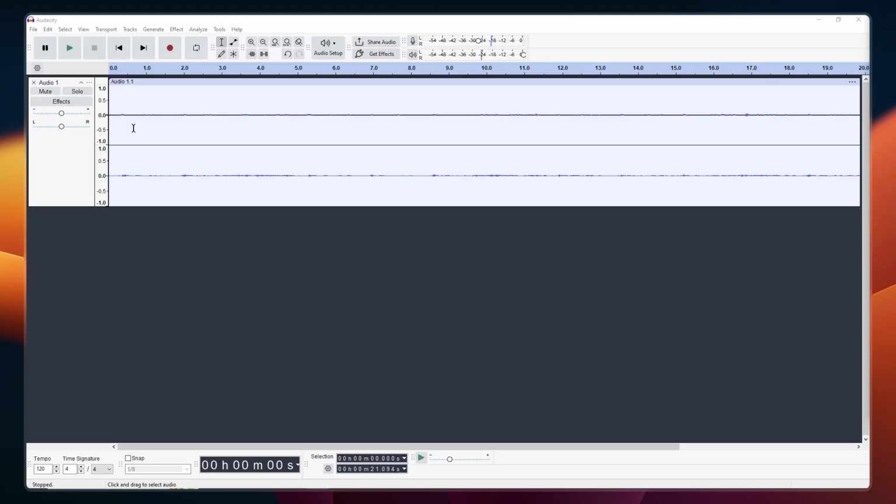Once the application launches, you'll need to identify a section of your audio that contains only background noise. This is typically found in the intro before anyone starts speaking. Click and drag your mouse to highlight just a few seconds of that background noise only. This selection is crucial because it tells Audacity exactly what type of noise to remove from your entire recording.